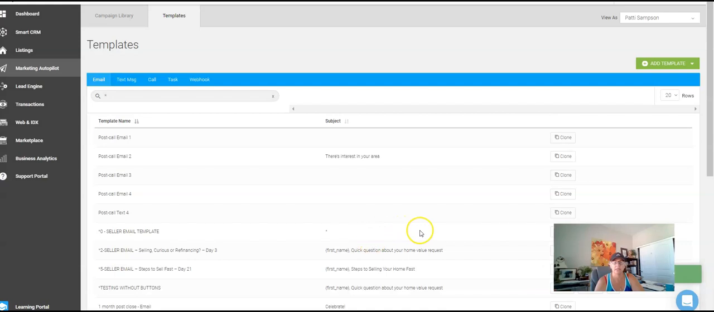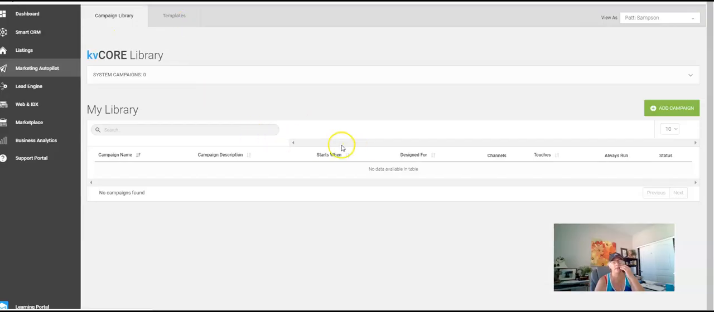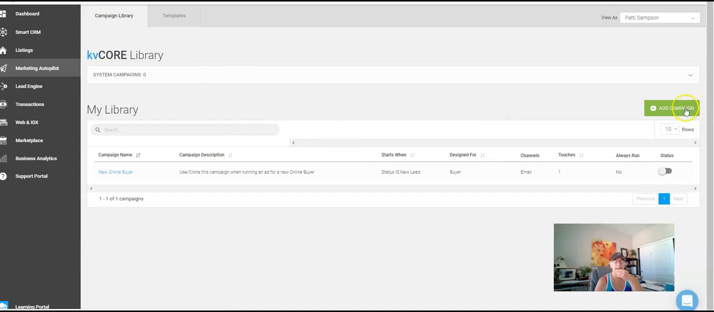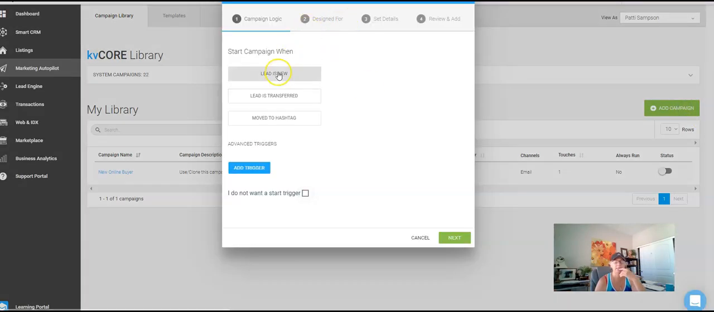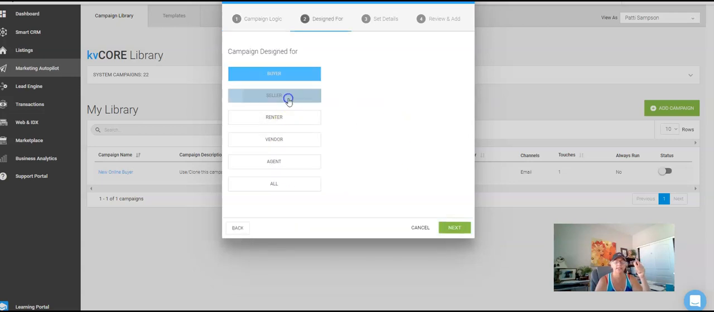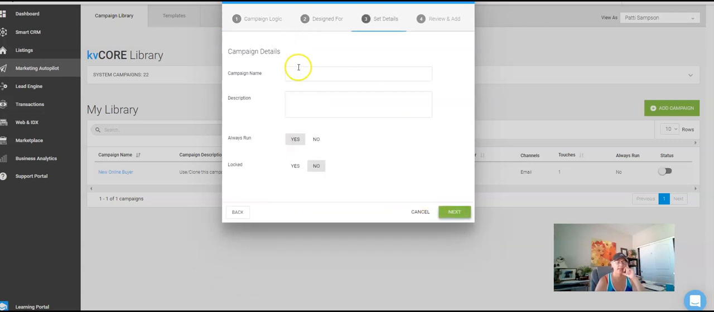All right, so there's that. Now if I was going to build this campaign, I'm going to come over to the campaign builder and add a campaign. So I've got a new campaign that's basically going to be used not just for me, but maybe for other people on my team. I'm going to click on this and just say no trigger right now because I'm trying to build it. This is a seller campaign. And then I'm just going to call this seller valuation campaign.